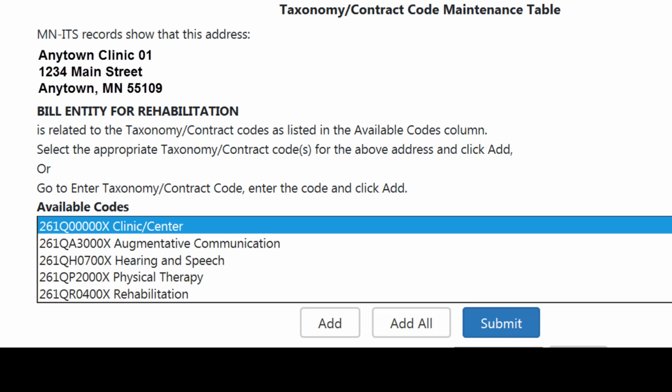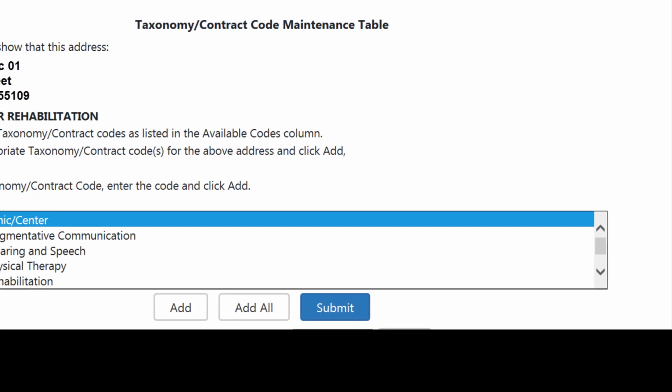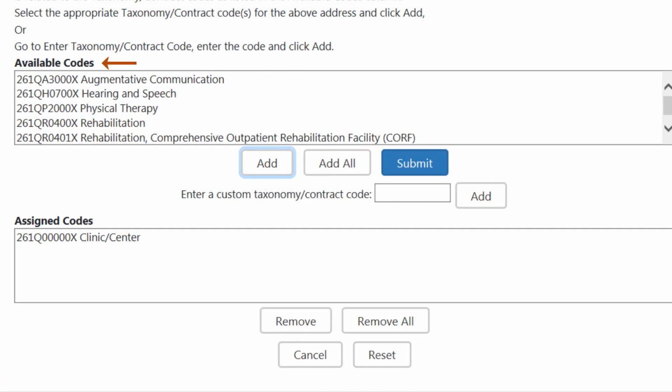The code that you select is up to you. Use the controls on the right side of the window to scroll up or down the list to see all the available codes. Once you have made your selection, click the Add button located under the Available Codes window. Your selected code will move from the Available Codes to the Assigned Codes window.